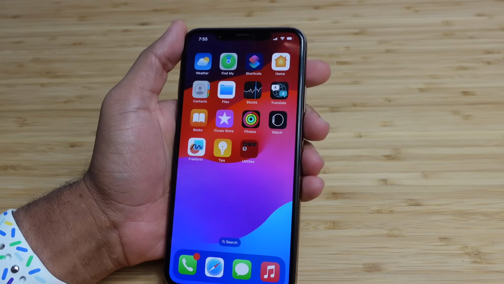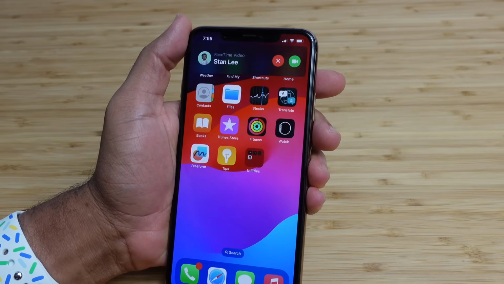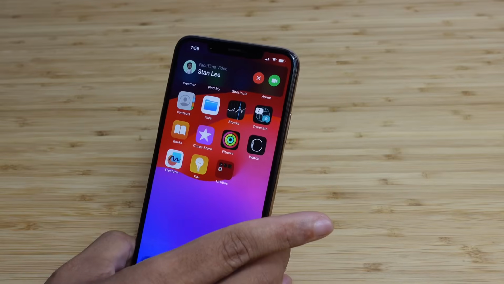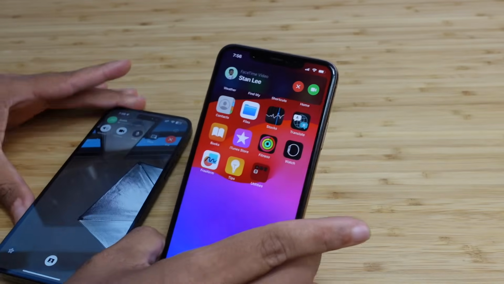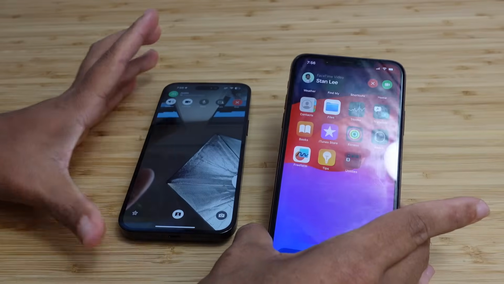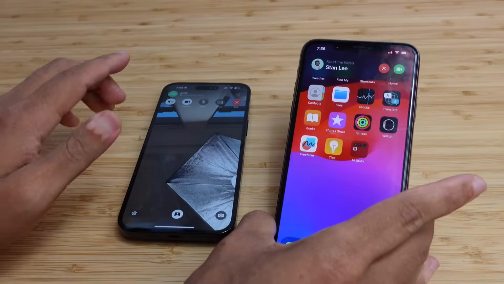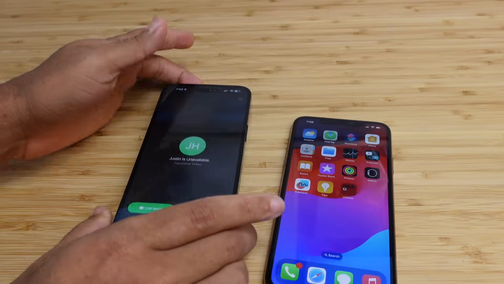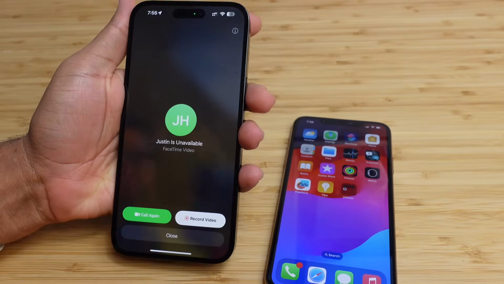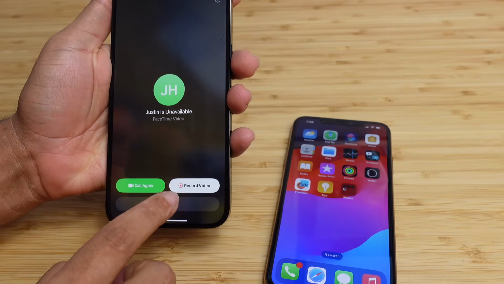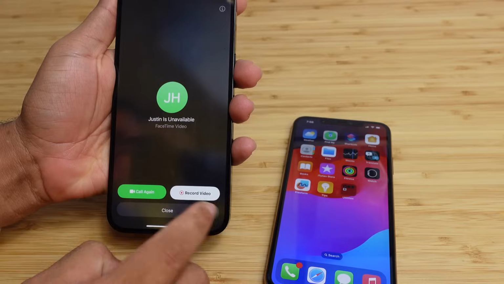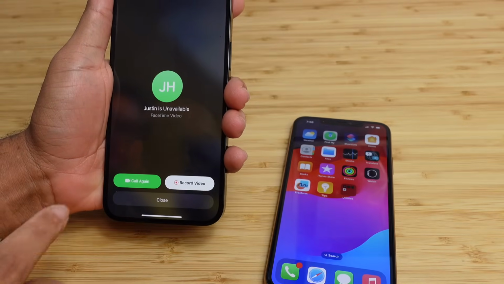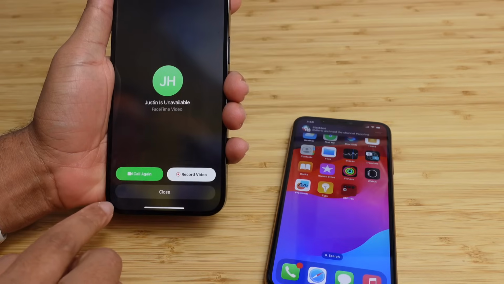When you receive a FaceTime call in iOS 17, the user has the option to leave a FaceTime voicemail if you decline or don't answer the phone call. So you can see here we've got a FaceTime call in action. If I go ahead and hit this decline button, you'll see that it pops up and says Justin is unavailable, and you have this brand new option to record a video, which leaves a FaceTime voicemail for the other person. So you can call again, record a video, or close.